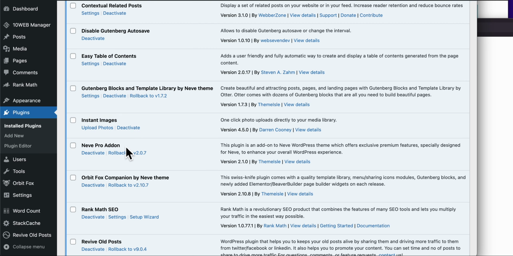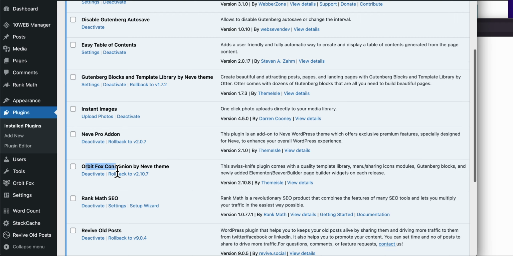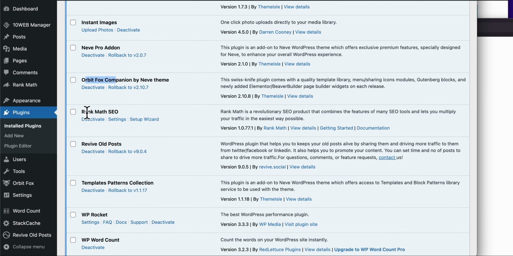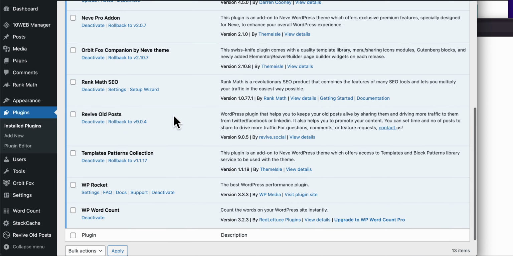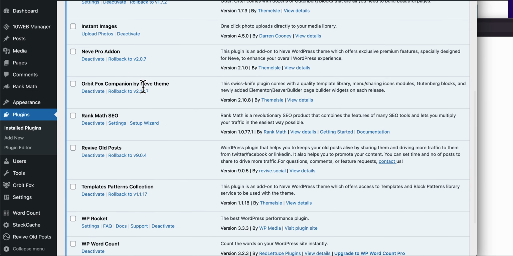The Pro add-on along with the theme, because I purchased the Neve theme. Orbit Fox Companion is really good, so you could add scripts like Google Analytics, Search Console, Pinterest, and things like that. Rank Math, Revive Old Posts. This will share any post that I've published to Twitter. Facebook doesn't work for some reason, so I don't know why. But all of these are free, except for the Neve theme.